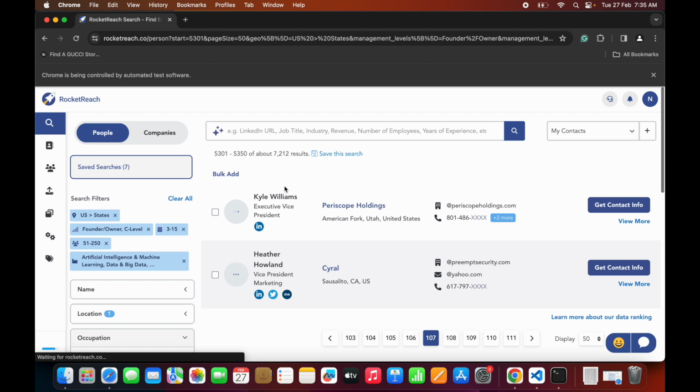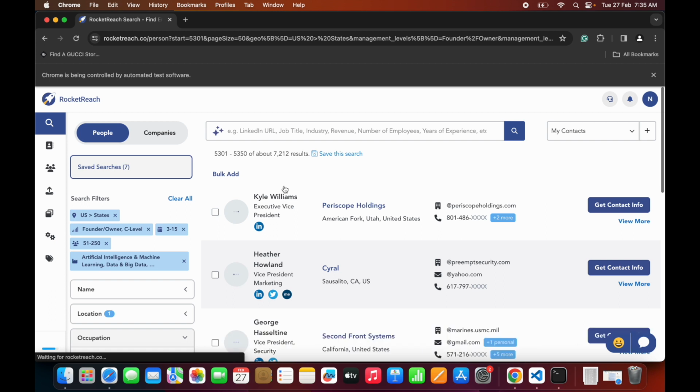So per minute right now I'm scraping around 50 leads from Rocketreach without their email and mobile number. If you want with email and mobile number, the speed per minute that I would recommend would be only 3 to 4 maximum, because you have to click on get contact info, and then wait for the response from the Rocketreach server.